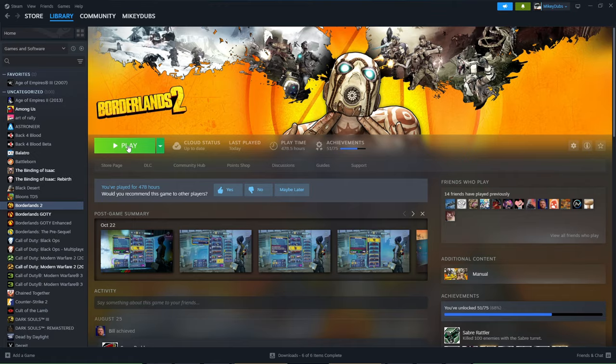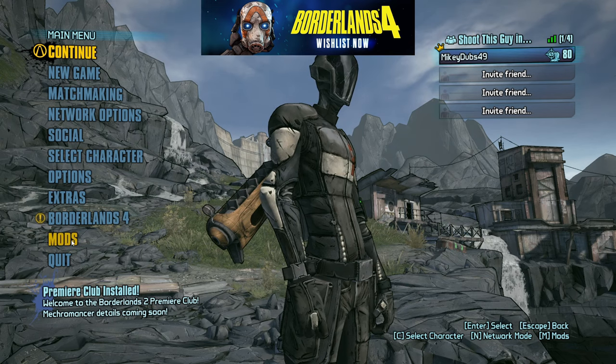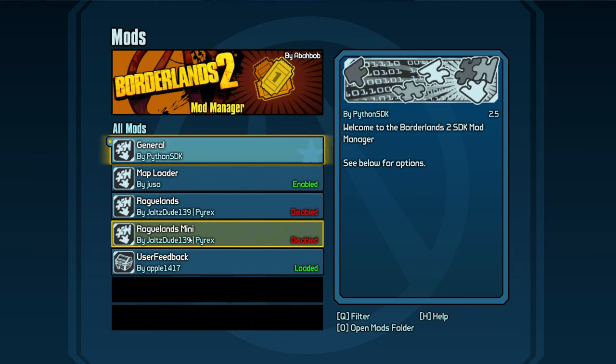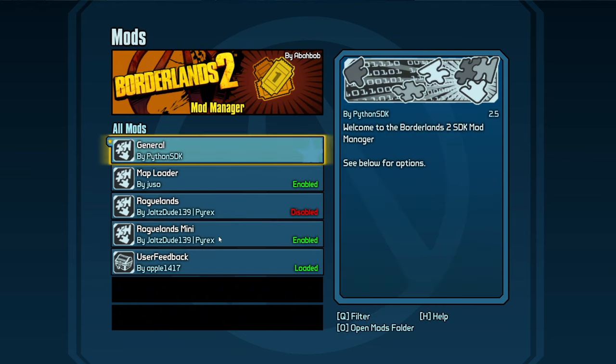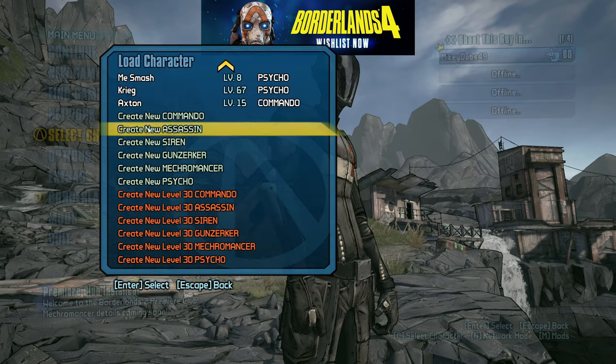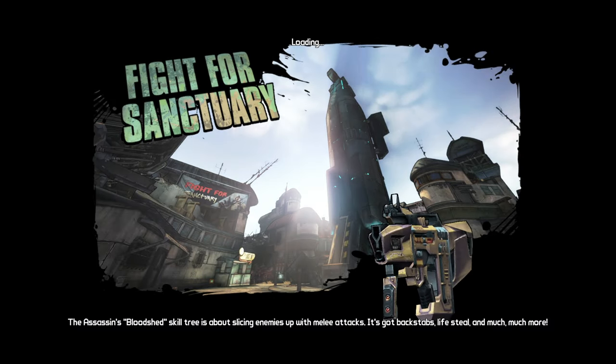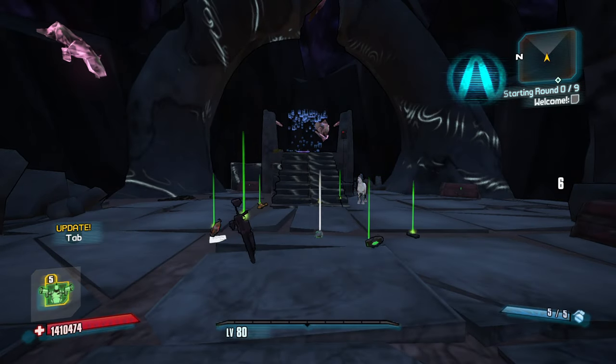That simple. But we'll quickly launch Borderlands 2, but now we're going to check our mods folder, and we should see Roguelands Mini, version 1.1.0. But if I enable this, and I go to select new character, and I go to Gunzerker, let's say, now I have Roguelands Mini installed.